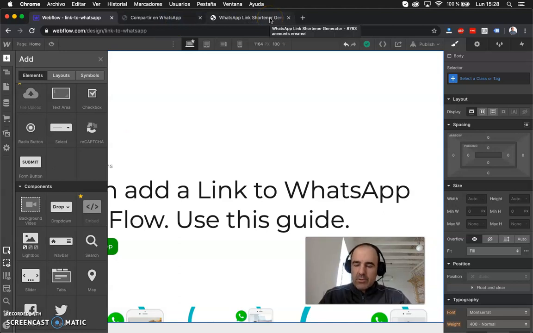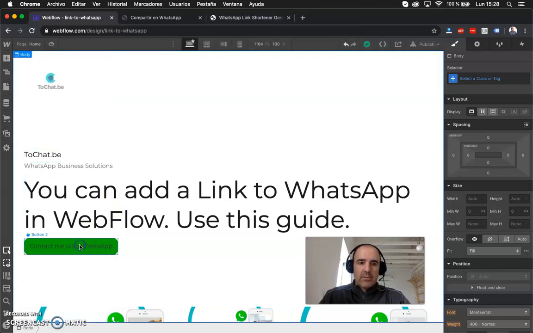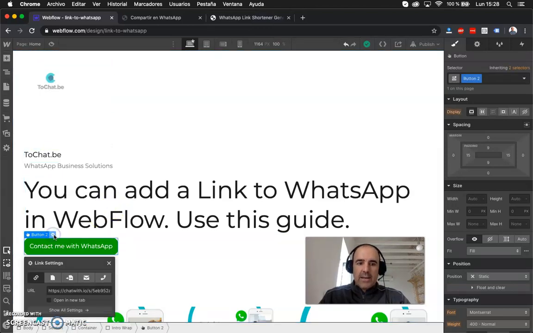But in the free version, if you want to have just a free landing page using Webflow, you can create the website, you can create a button, and you can add a link to your WhatsApp number. Very easy to do, very easy to create, and Webflow is a really cool solution.